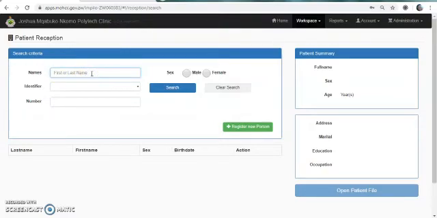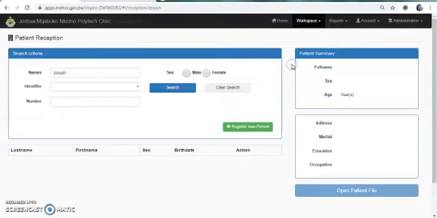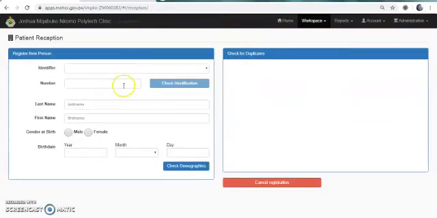We want to register a client with the name Joseph Gumbo. So you search for either Joseph or for Gumbo, and the system is saying there is no record found for this particular person. So it's okay to continue and register this person as a new client. Register a new person.